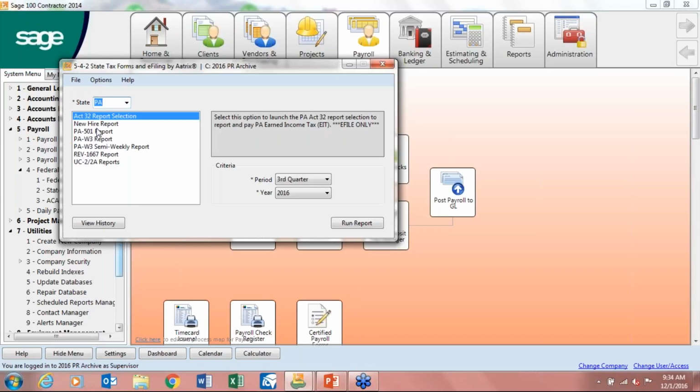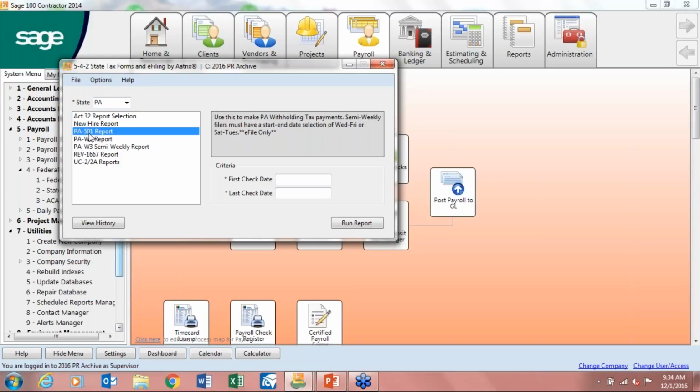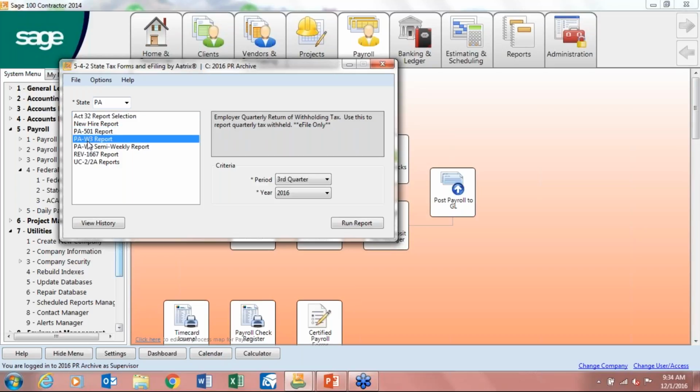Pennsylvania, and again, every state is going to be different. So I'm not sure what state everyone's from, but I'm in Pennsylvania, so I'm going to work from here. The Act 32 report, that's your local payroll tax for Pennsylvania. You have your PAW3, which is your federal, your state reporting for your W-2 forms is your W-3.